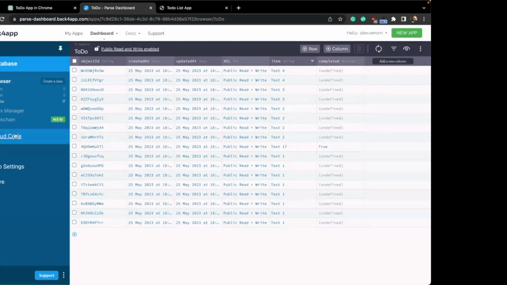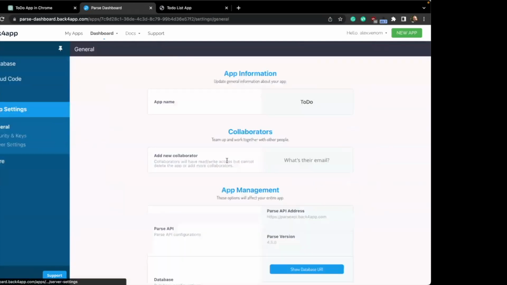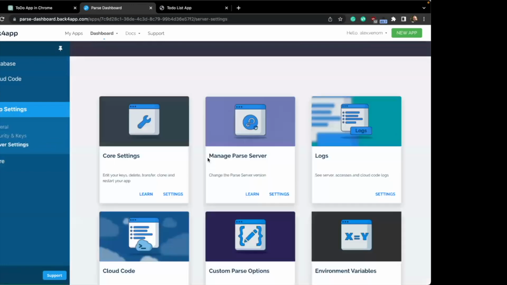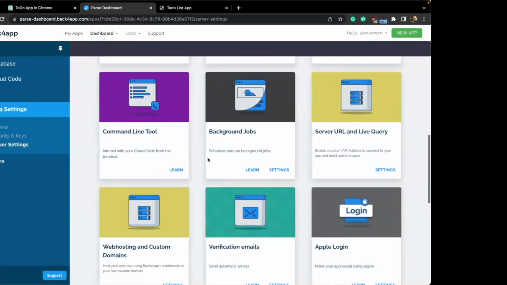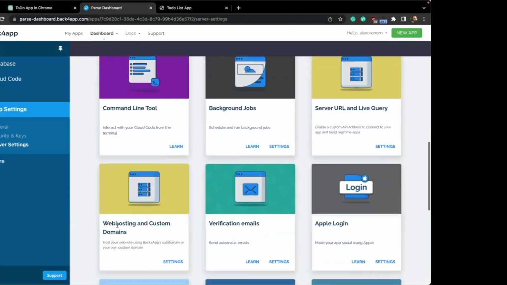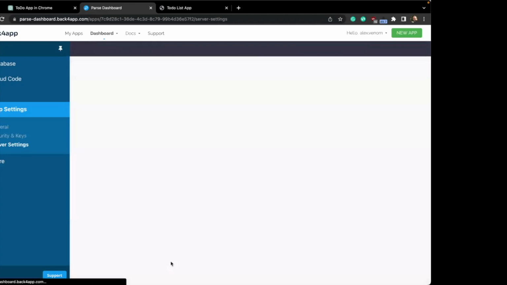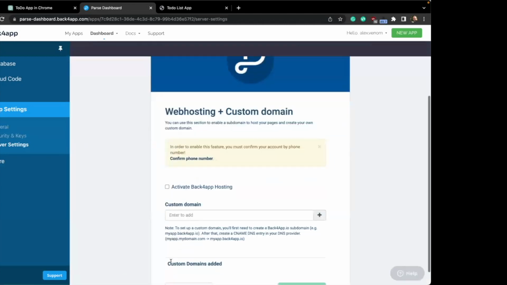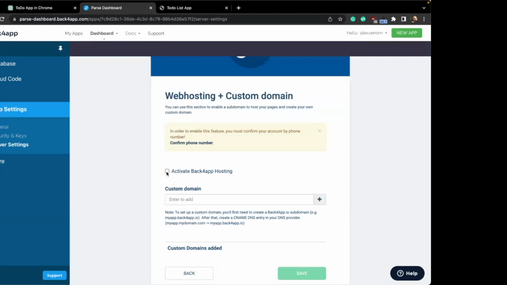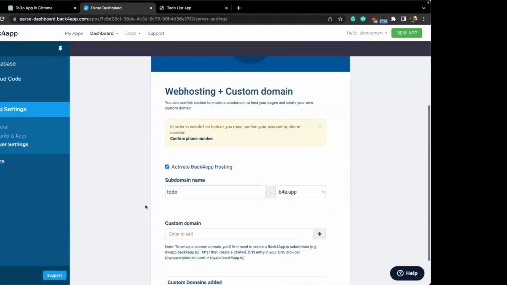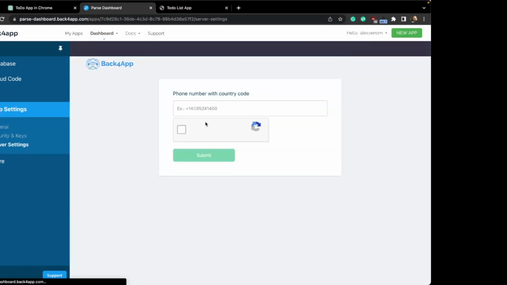So all you have to do is go to your app settings, server settings, scroll down all the way to web hosting and custom domains, click settings. And in here, you have to activate your app hosting in Back4App. Now I have to confirm my phone number. So yeah, I won't be able to do that right now.